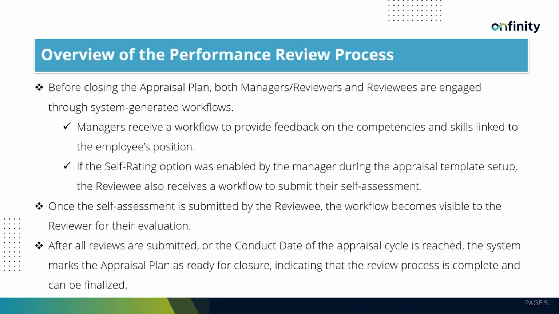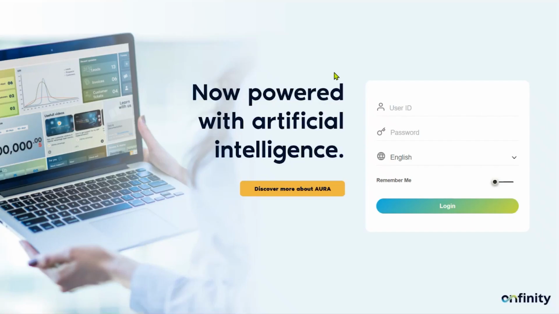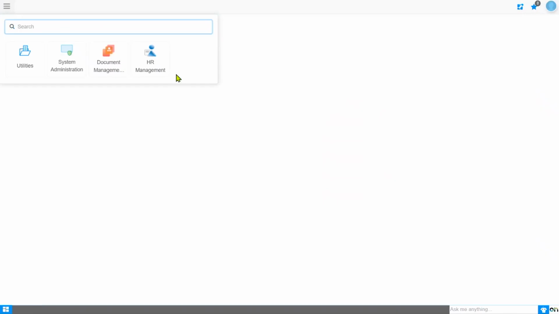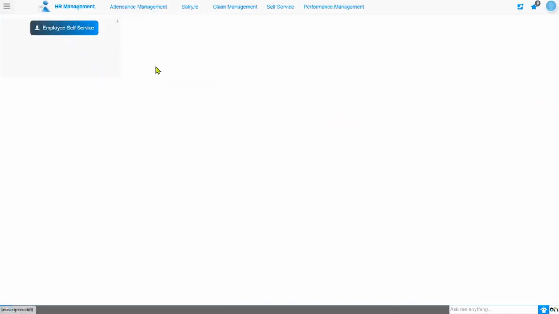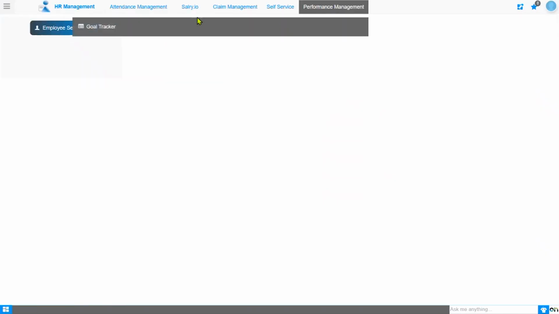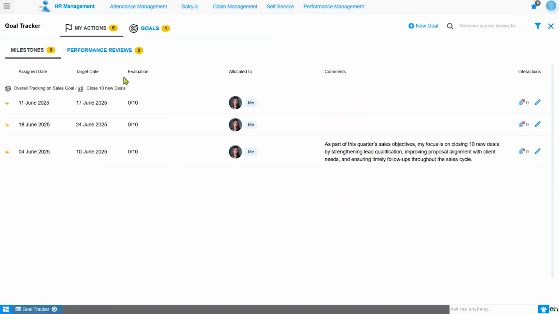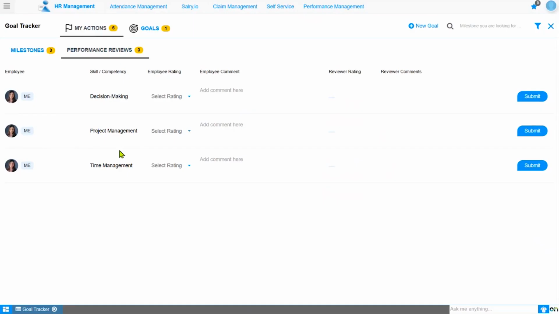Now let's see the performance review process. Lastly, we have created the appraisal plan for Anuradha, so the performance review is initiated for Anuradha. I am going to log in with Anuradha's credentials. Once logged in, go to the menu, click on the HR Management folder, go to Performance Management, and click on the Goal Tracker. Here we have the Performance Review section. In this section, you can see all the skills and competencies which we initiated while creating the appraisal plans.